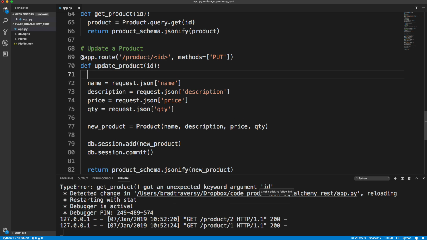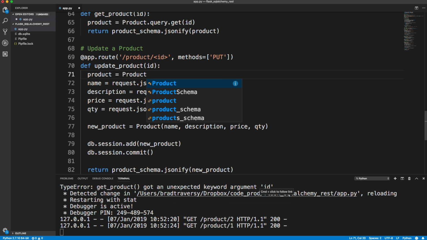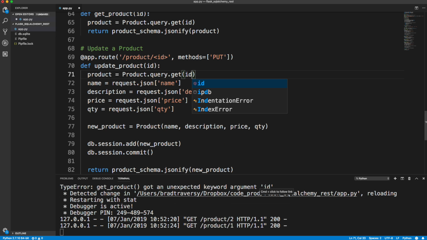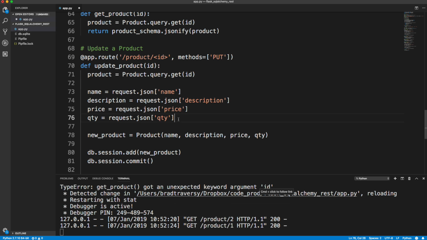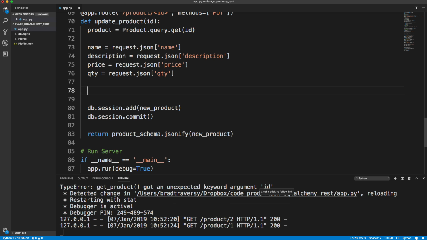And we need to first fetch the product. So let's create a variable called product and set it to our class, which has a property query object, whatever, that has a method called get, and we want to pass in our ID. Okay, now we also need to get all of our fields from the body of the request, so that's what this is doing. And then down here, we basically need to construct a new product to submit to the database.